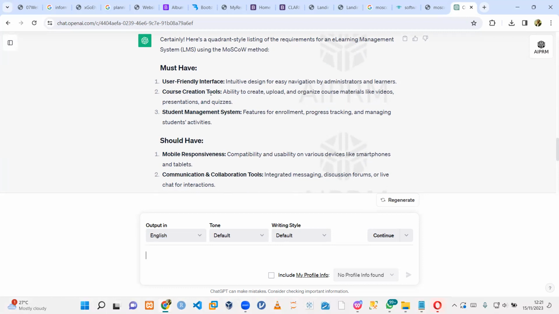Course creation tools. You cannot build a learning management system where the admin cannot create the content, create the course, upload the course, put the presentation, put the quizzes. There must be a way for somebody to know his progress, his student activities, what he has enrolled for and what he has not enrolled for, right? So those things are must-haves. If you check quite a lot of websites during your research, you're going to see those features.